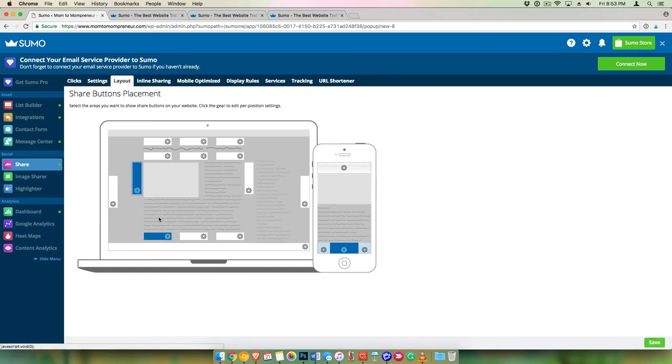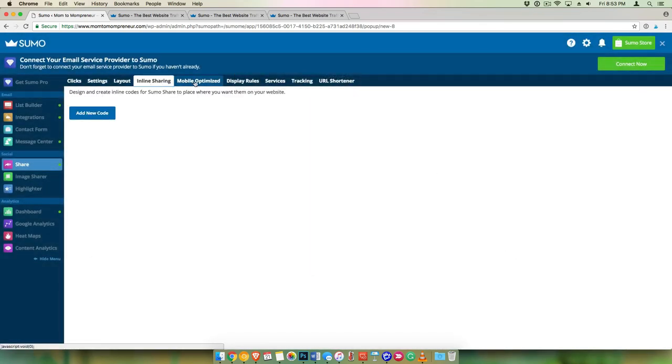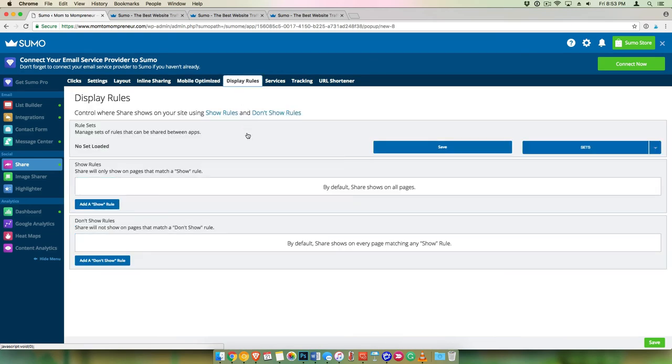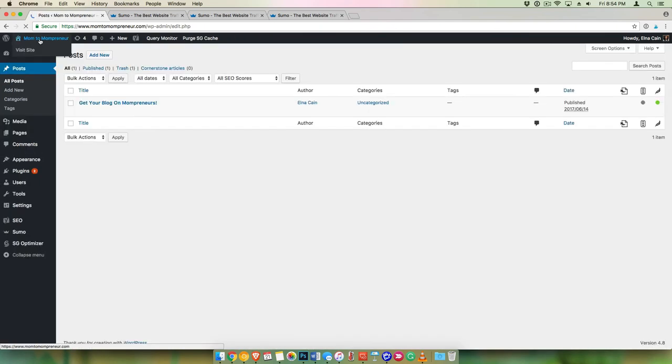Okay, so it says here, bottom left of article, bottom center. Let's do center. All right, let's try that and save. Okay. Now you can go through all of these, but I don't need to. Everything should be good. All right, so once you've done that, you can go to your site.